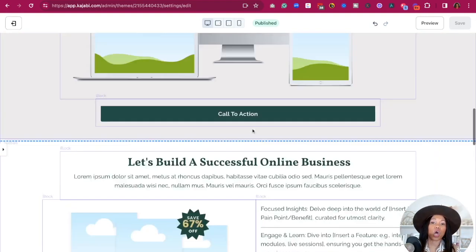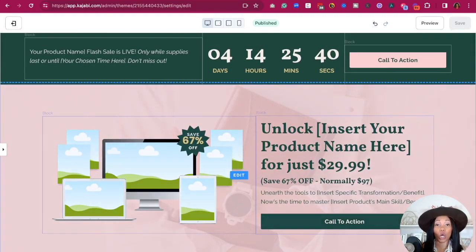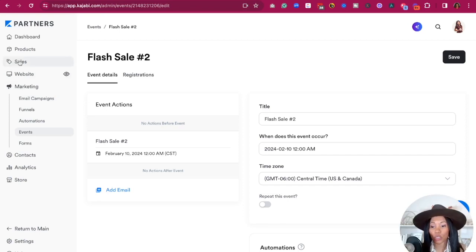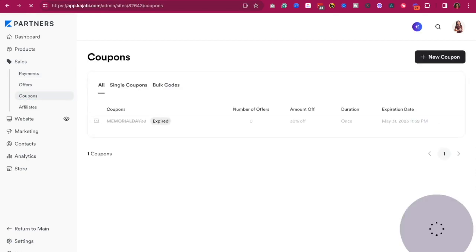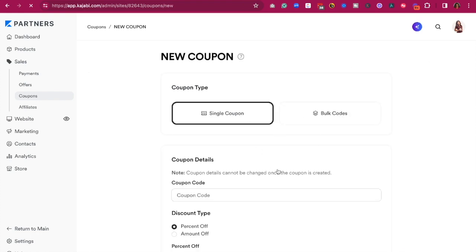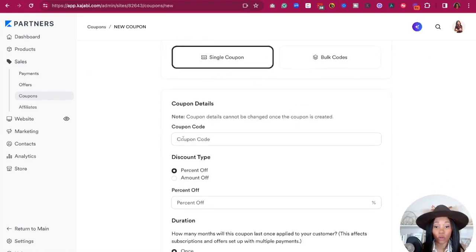Now, if you don't want your customers to have to use a code, but you do want to go ahead and keep the same checkout because you don't want to create a different checkout, what we're going to do is we're going to go to the area called sales. We're then going to make our way to coupons. And then once we've made our way to coupons, we're going to go to a new coupon. Let's click on that. Let's go ahead and do single. And we are going to give whatever percentage off that we are going to give.